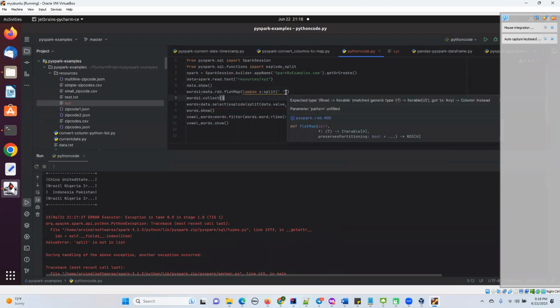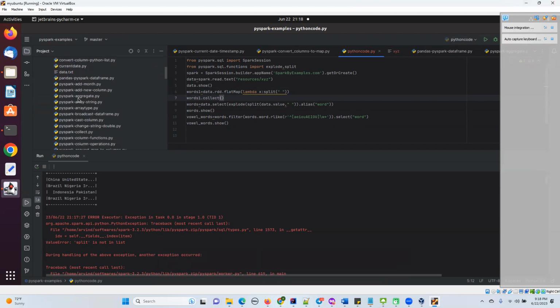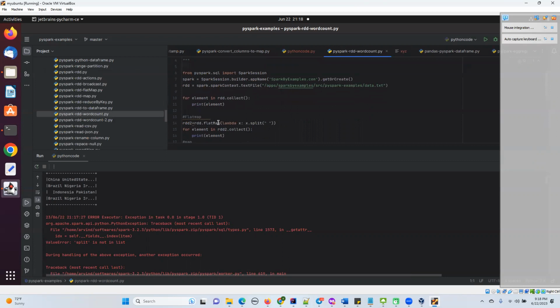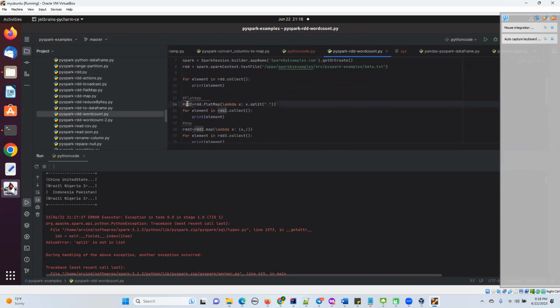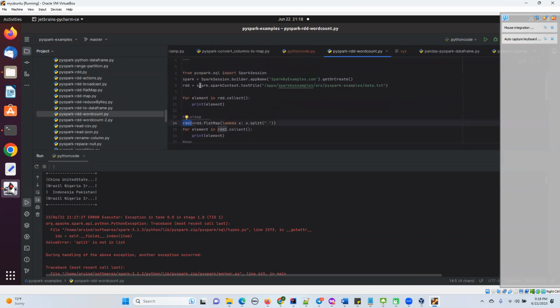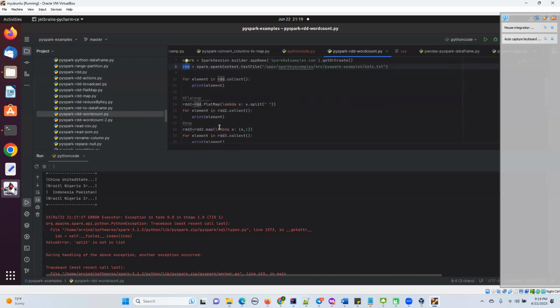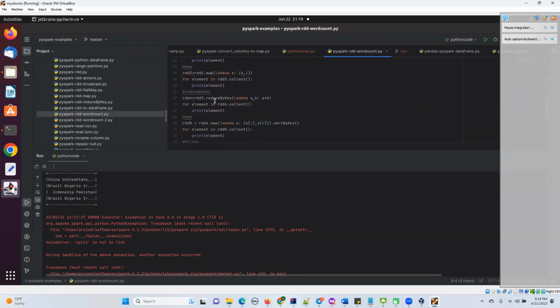Split of the RDD word count. So when you read the data, RDD dot flat map lambda x, x dot split. Okay, RDD dot flat map. You should get the RDD here. Okay, but we have converted RDD, right? X dot okay. And then we are iterating and then map. Then we are applying RDD reduce by.